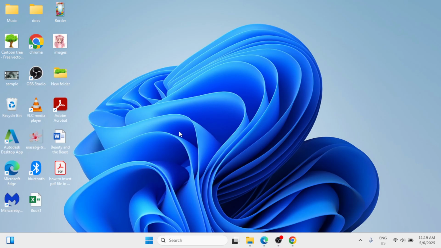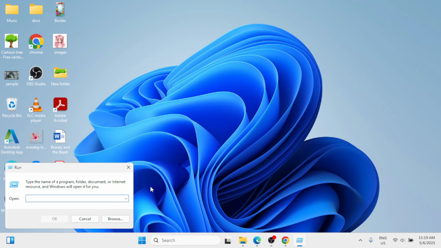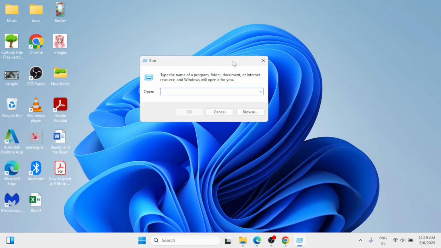In order to use it, we need to open it through a run command. So make a right click at the start button and select Run, or you can directly press the Windows key and the letter R together to open the Run window. Now, once the Run window is open, you just need to simply type in here MRT, initials MRT, and click on OK.